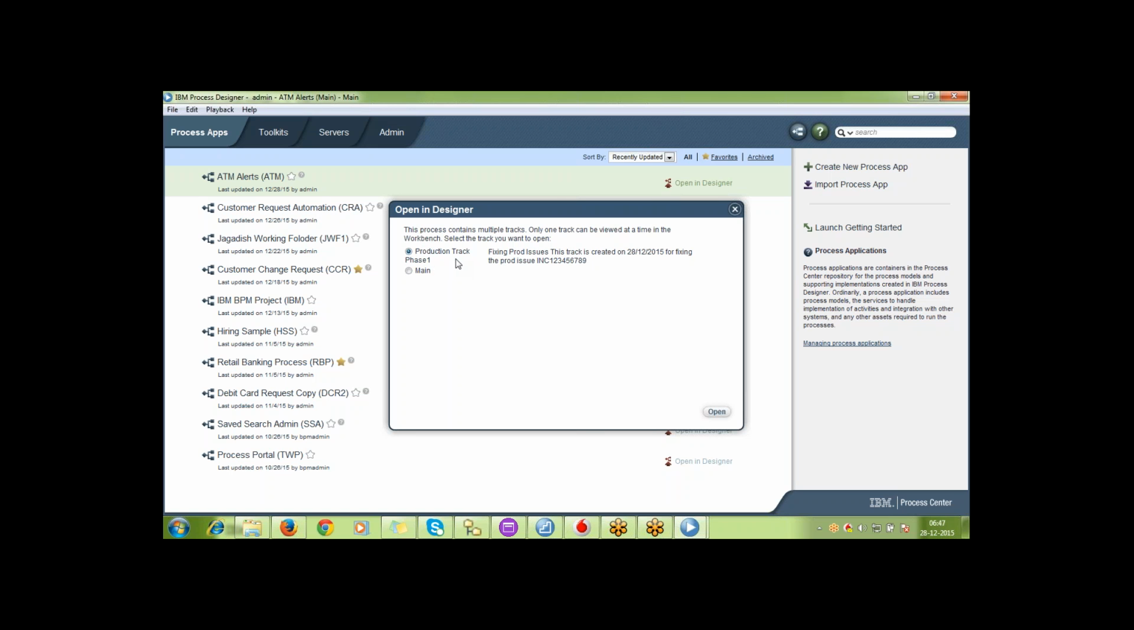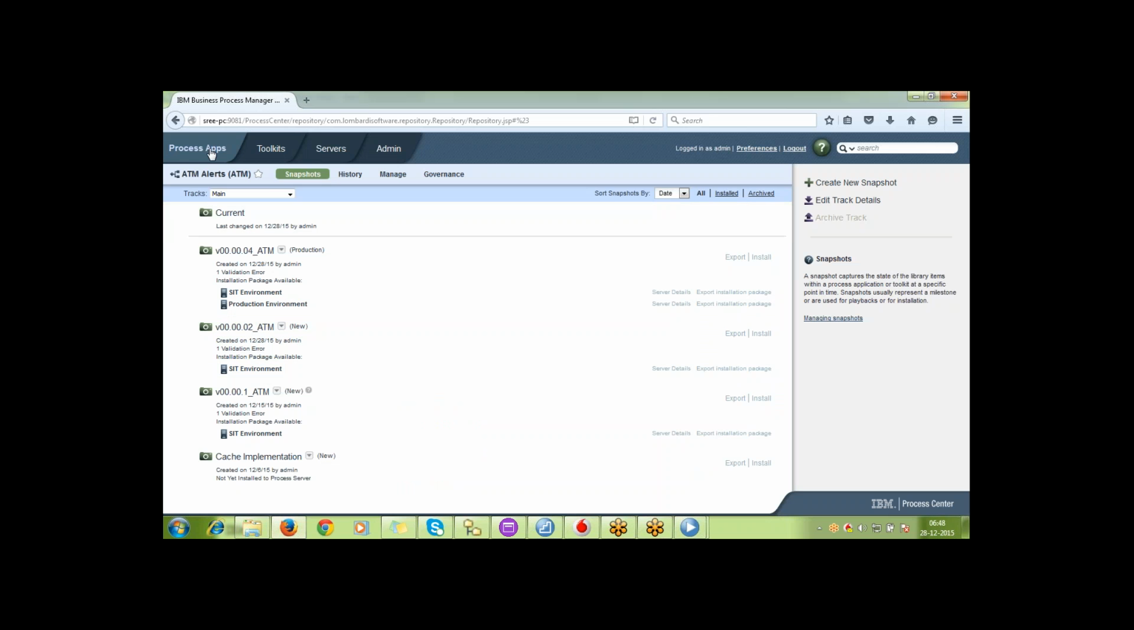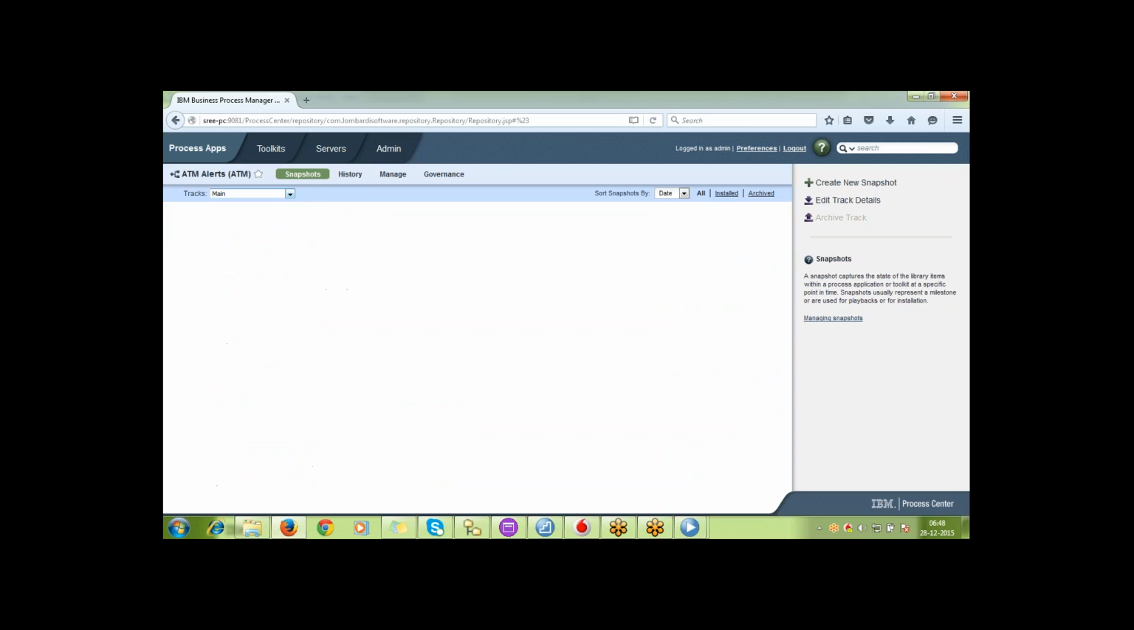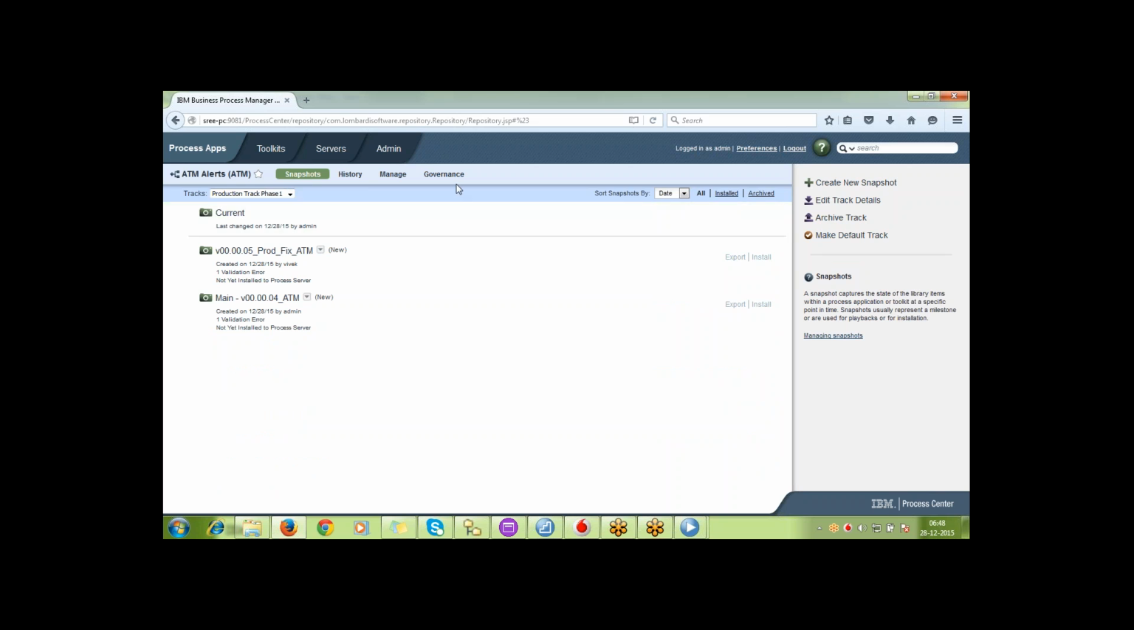Okay, so what will you do in such a scenario, where it is directly hitting the main track, not the prod track? In order to handle it, you have to ask your administrator, please make my production track my default track instead of the main track. Later we can change it. When you drop such a mail to your administrator, he will click on the ATM alerts. He can see this is your main track. He can select the production track. When he selects the production track, on the right side he can see something called make default track. So he can make this the default track.